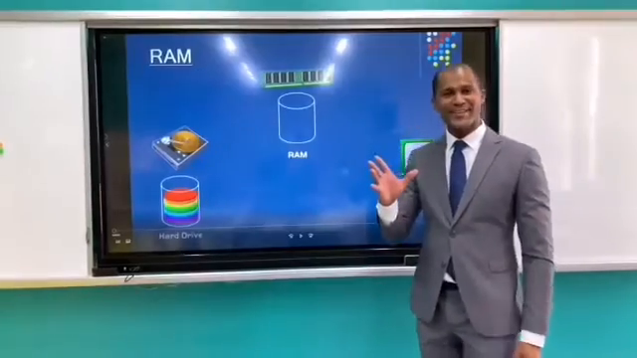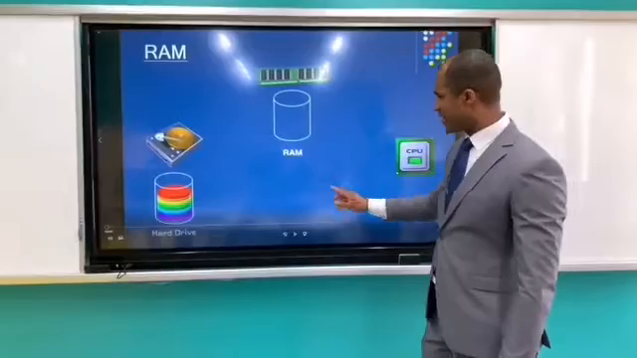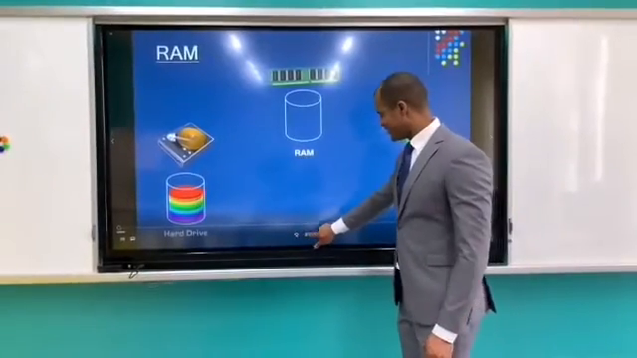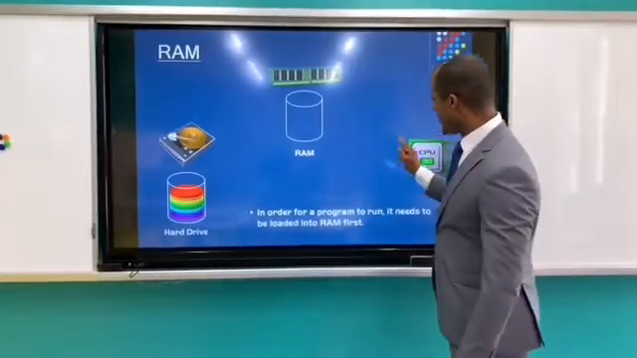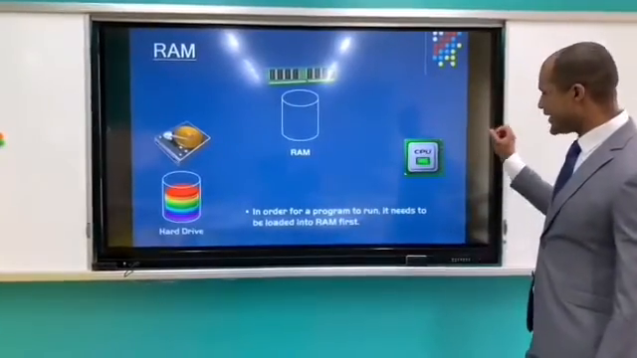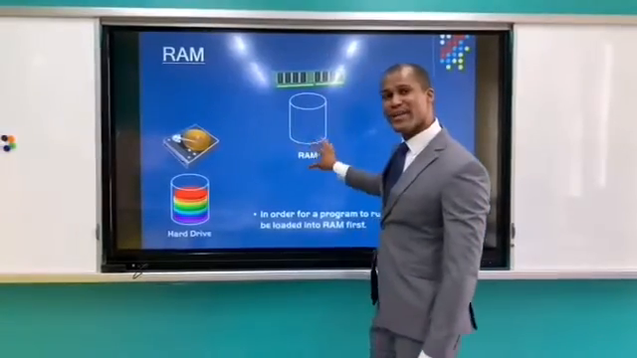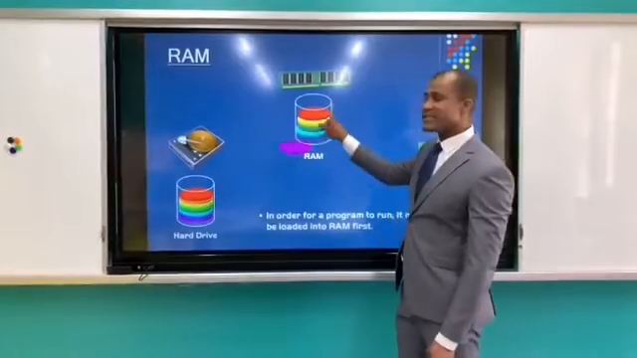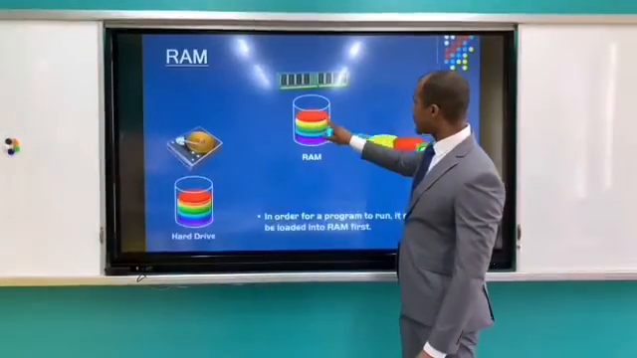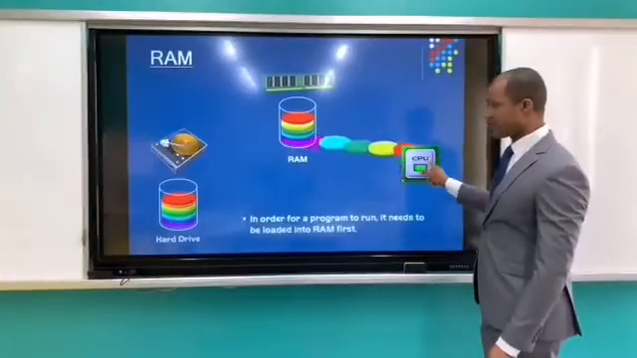Students, the following is a video representation of how RAM works. Let's play. So, in order for a program to run, it needs to load information into RAM. Okay? So from our hard drive, information is then moved into our RAM and then to our CPU to process.